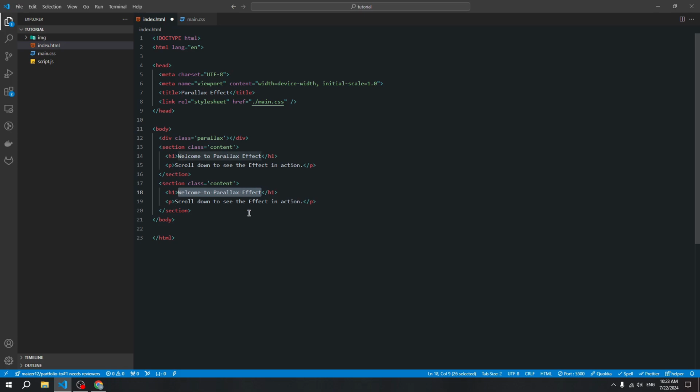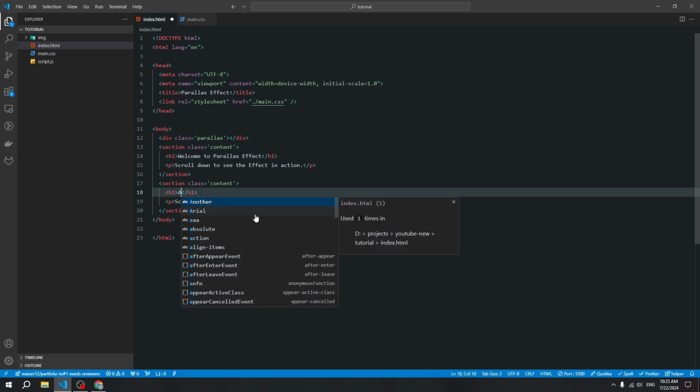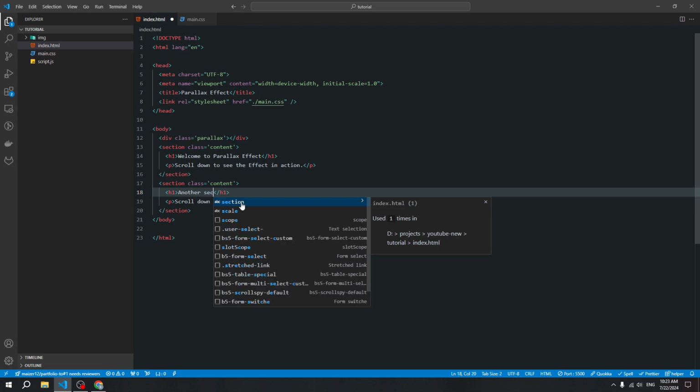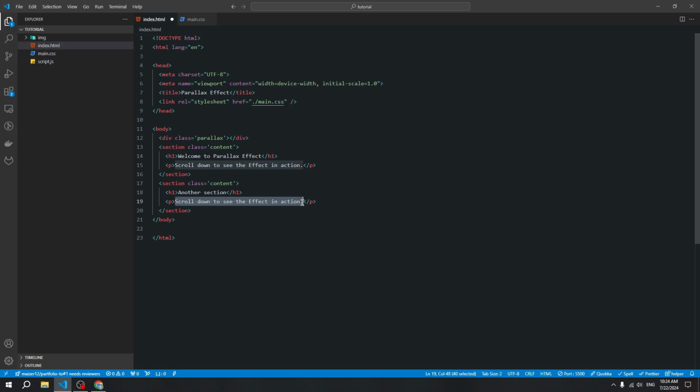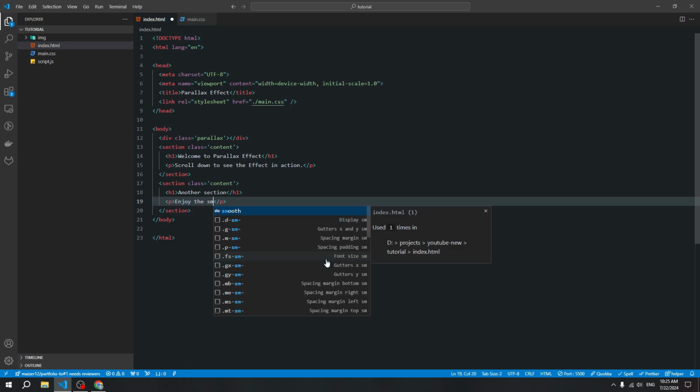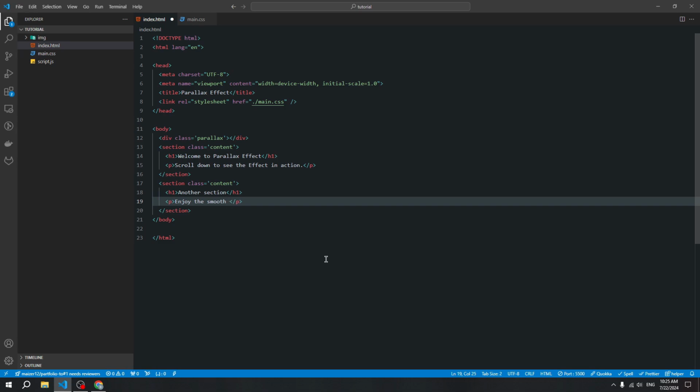For the second section we can write another section. But if you will be using this code in your own projects, don't forget that we can use only one H1 tag on one page. Okay, and also let's change the text. We can write something like enjoy the smooth parallax scrolling.